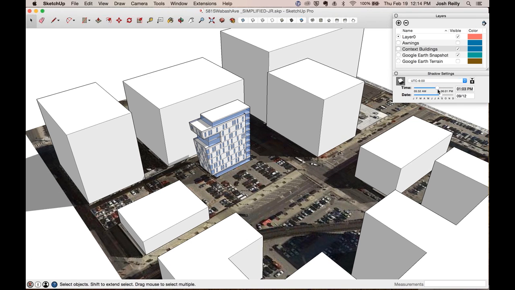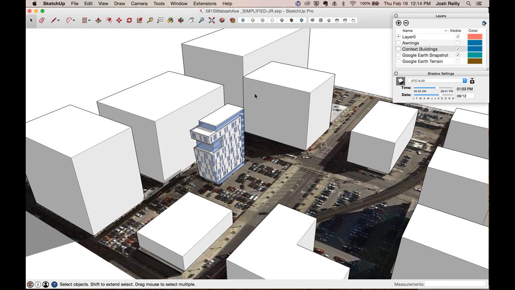And that's pretty much it for shadows. It's obviously pretty important for project stakeholders, people like the client, the design team, and oftentimes it's necessary for permit submittal. So this is a good thing to know in SketchUp.